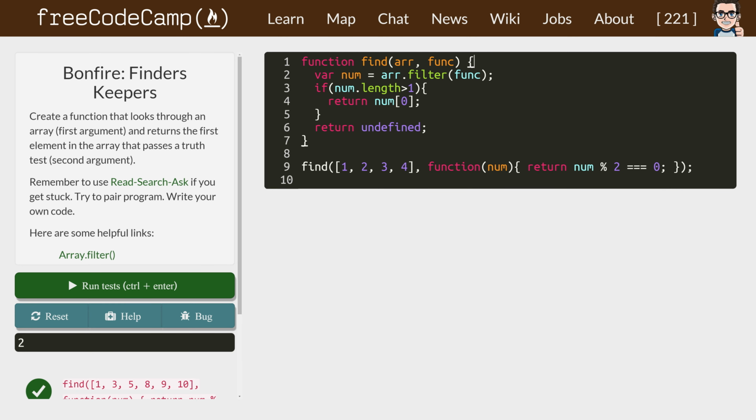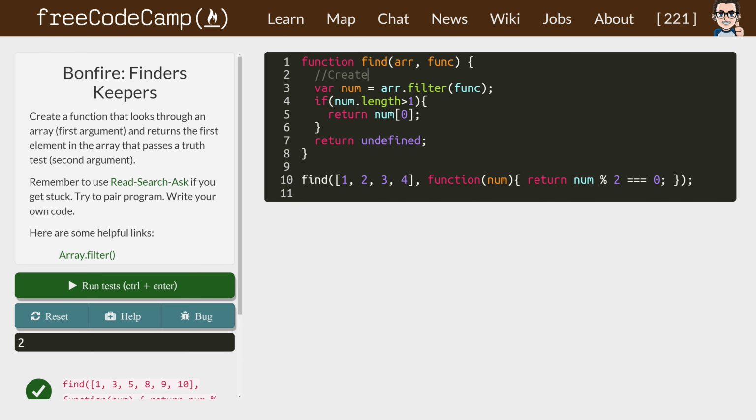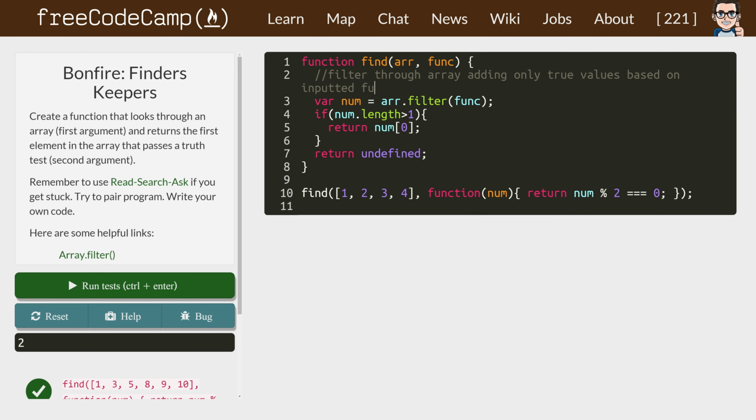So I hope you found this helpful, but as always, let's go ahead and put our comments in our code so we know what we did here. So create a variable, we don't need to put that at this point. You know we're creating a variable. So filter through array, adding only true values based on inputted function. This is more just describing what the filter does, and setting it to num.